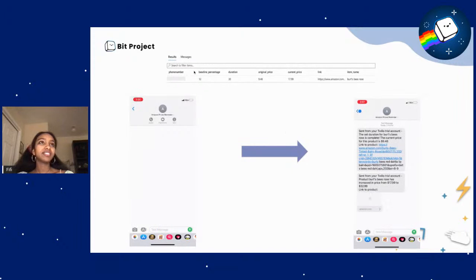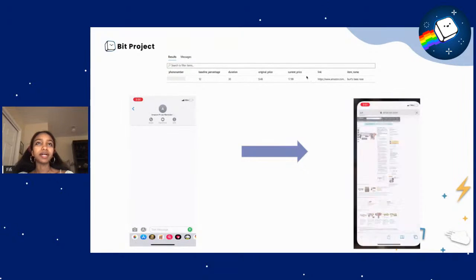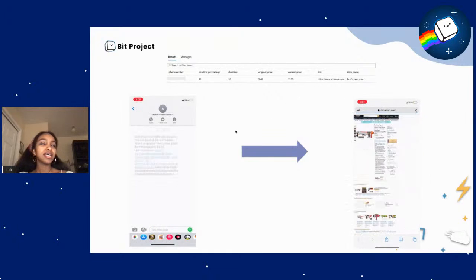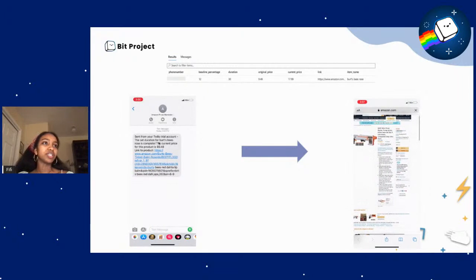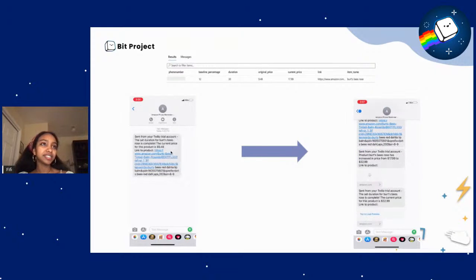So from there, this is kind of what the SQL database would look like after you input some information. And then this is what a message would look like. So you'd be sent this if the current price increases or decreases.